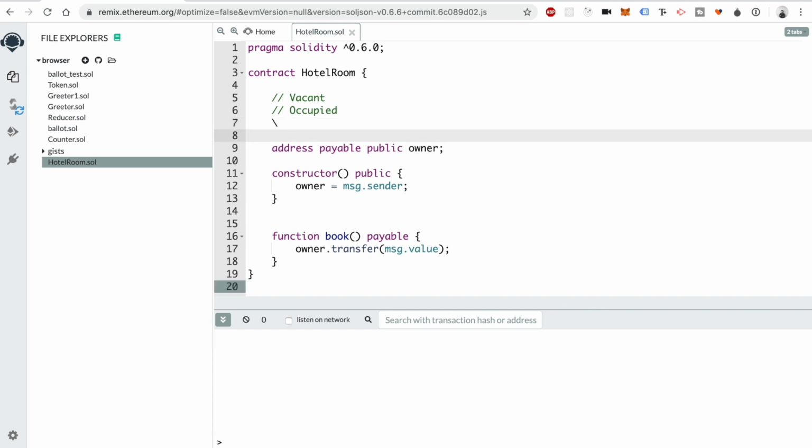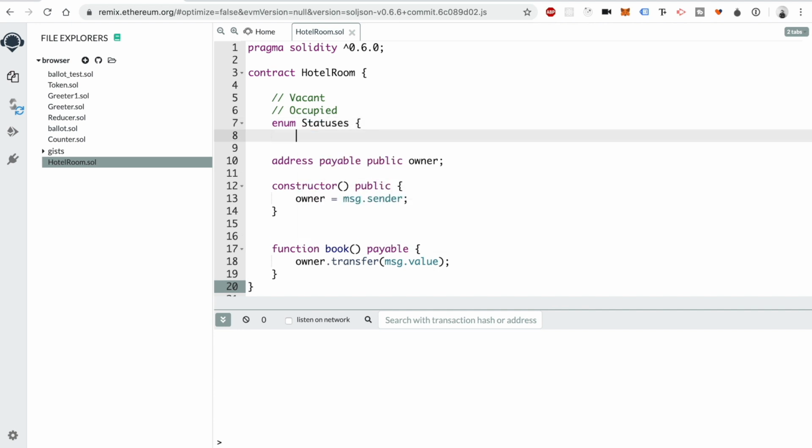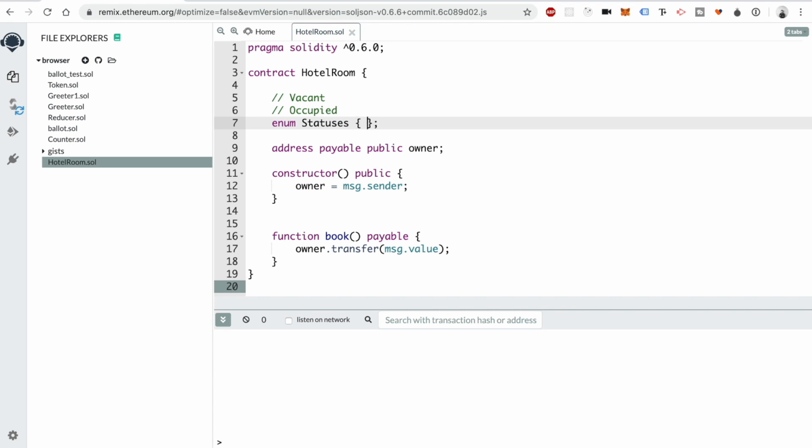We can keep track of this status like this. We can use an enum. The enum will look like this. Let's say enum Statuses, and then we'll say Vacant or Occupied. What this enum does is it keeps track of a collection of options that will never change. We can reference this collection of options, in this case statuses, and we can see what the current status is.